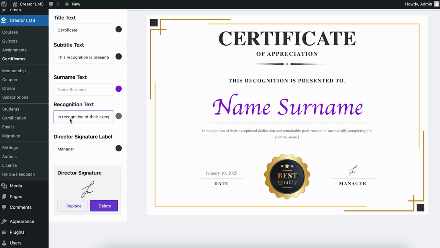And you can change the certificate text here to "in recognition of completing the course name." You can change the slug from here, and this will be dependent on the slug. Maybe add "remarkable performance" or "dedication to completing the course." You can edit the text however you want. And lastly, you can change the director's signature. If you have an existing signature, you can just go ahead and add it here.